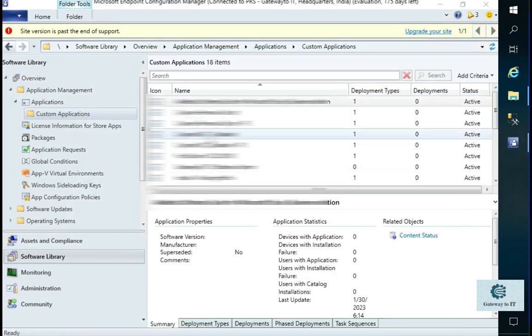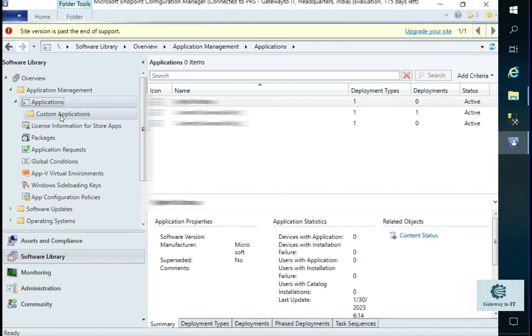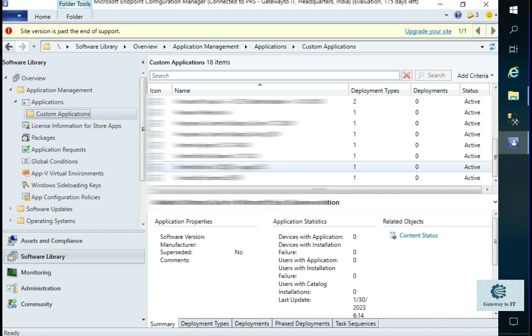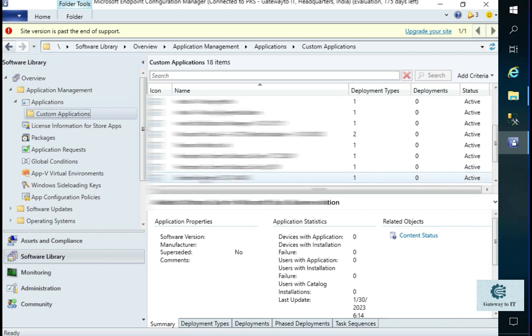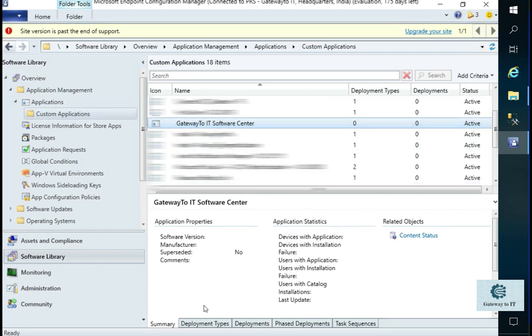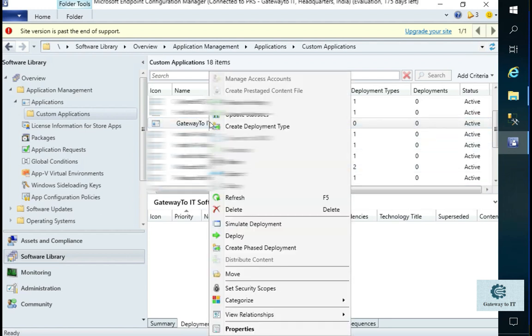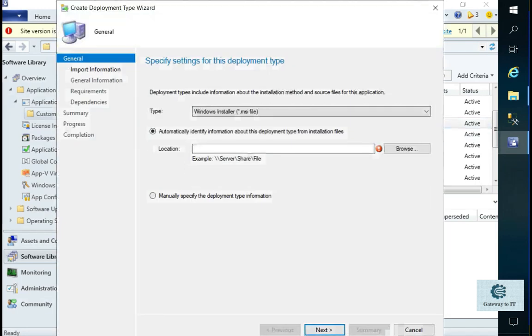So now we need to locate the script that we have, locate the application that we have created, the blank application that we have created. And once we are able to locate it, let me see. So I named it Gateway to IT Software Center link. So here you can see it. I am going to the deployment type. After clicking on deployment type, I'm going to click on create deployment type. Once I click on it, it is going to ask me for some parameters.